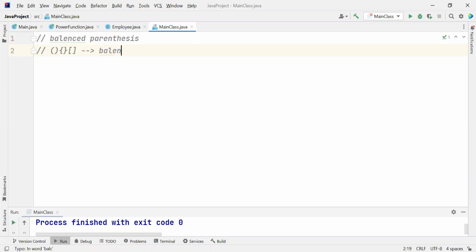And let me take one more example, which has one corner brace. So this will be not balanced parenthesis. This is what we are going to determine with the help of a stack. Okay, so let's see the program for this.